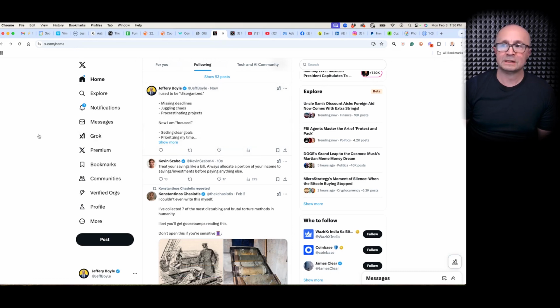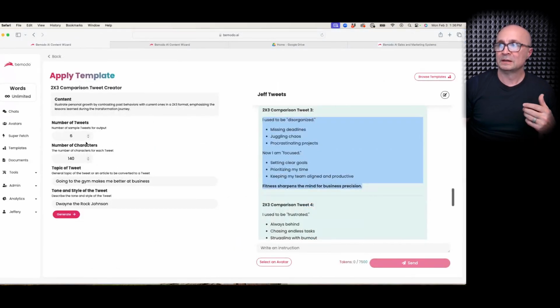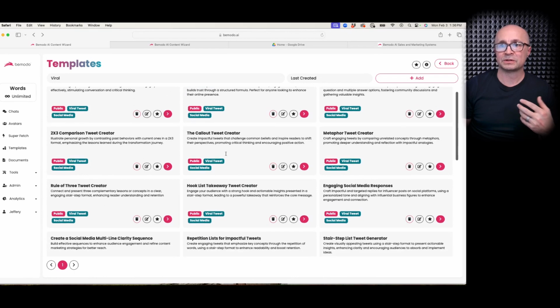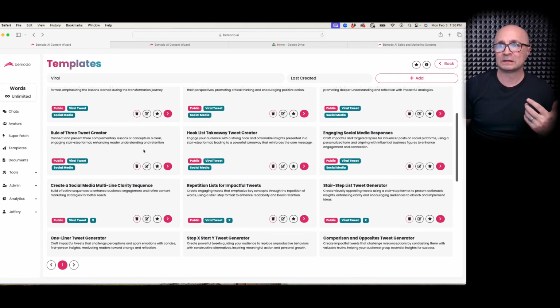But the point is that as you go through this and as you look at the templates, there are unpopular opinion tweet, helping you to make your bio, helping you do an engaging tweet creation, 2x3 call out tweet. There's over 20 different types of tweets in here that can help you easily do that 5 per day. And I would say with you, you're easily going to become monetized once you start to do at least 5 per day.